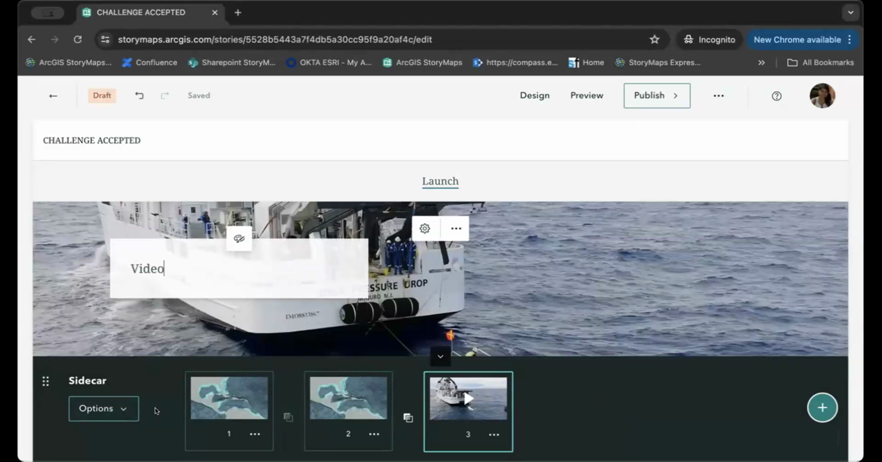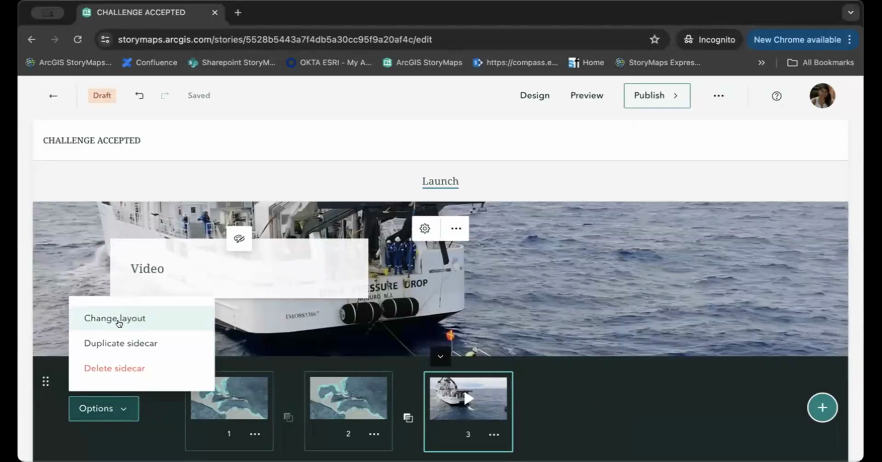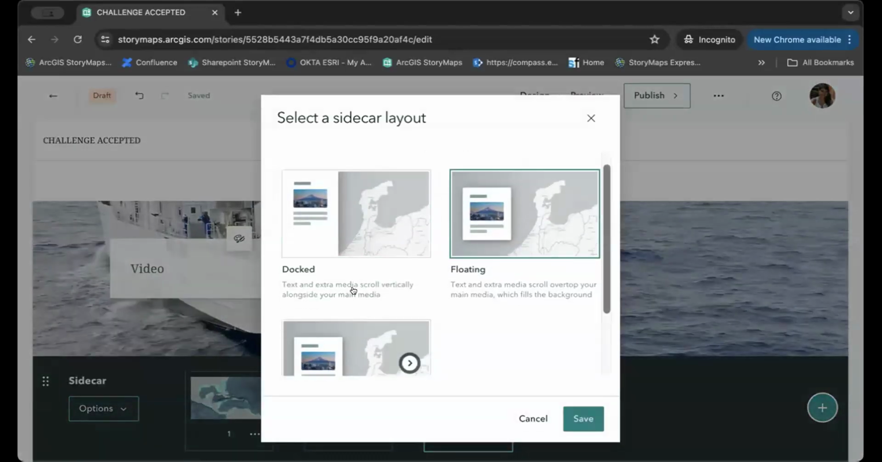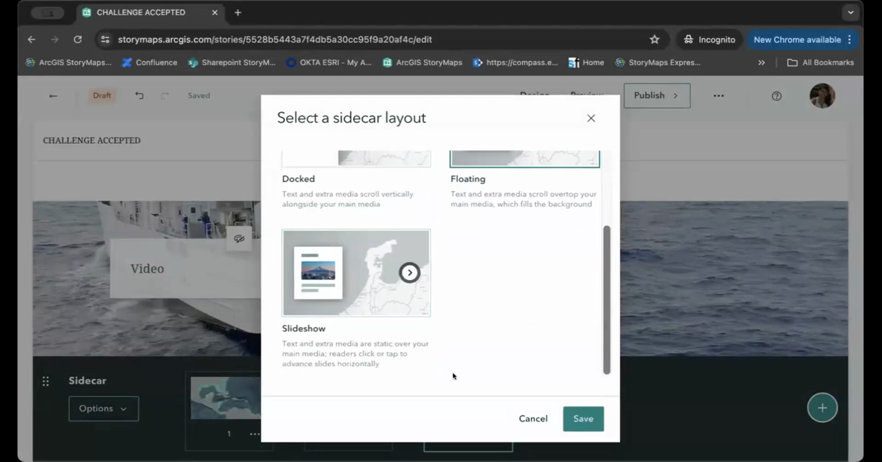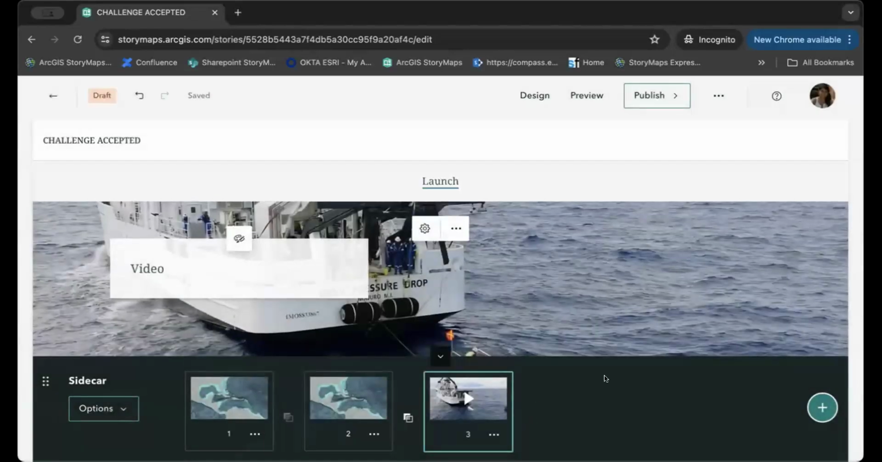And if I change my mind and let's say I don't like that floating panel layout, I can go up here to change at any time and change it either to a doc or a slideshow. I'm going to just keep it as is today though.